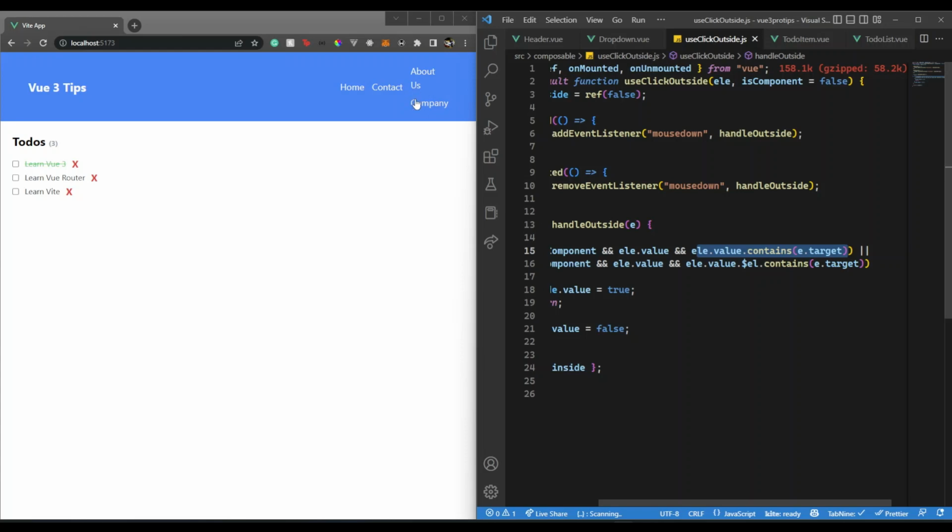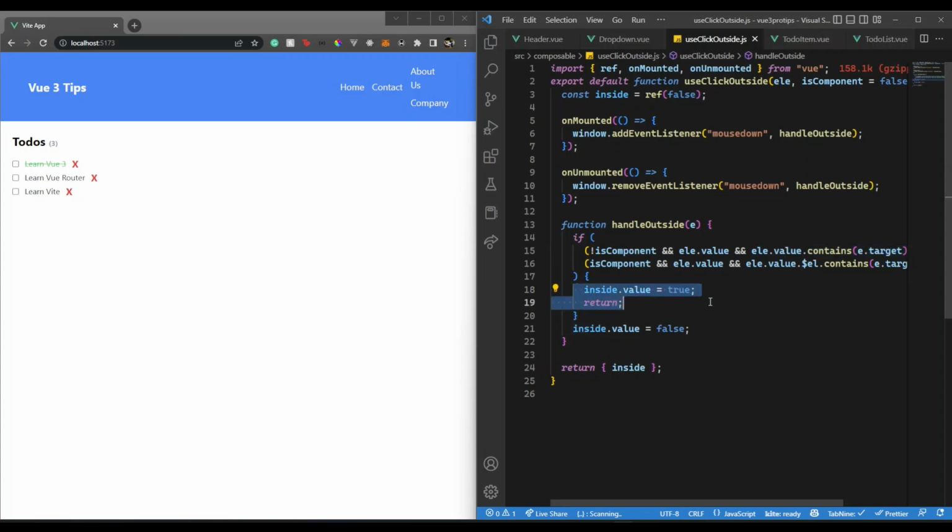So whenever we click on this, if any of those elements are part of that container, that means we are clicking inside. Now same goes over here. If it's a component, then we need to target the $el of the value because there we have our actual HTML element. Now if it's not inside, then it will go here, like it will say, okay, you clicked outside. So this will become false.